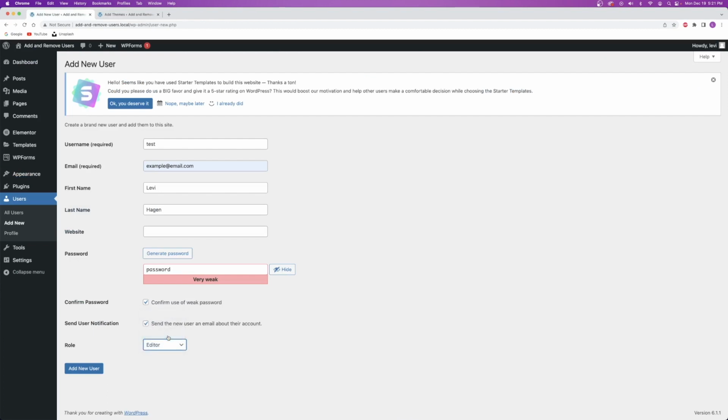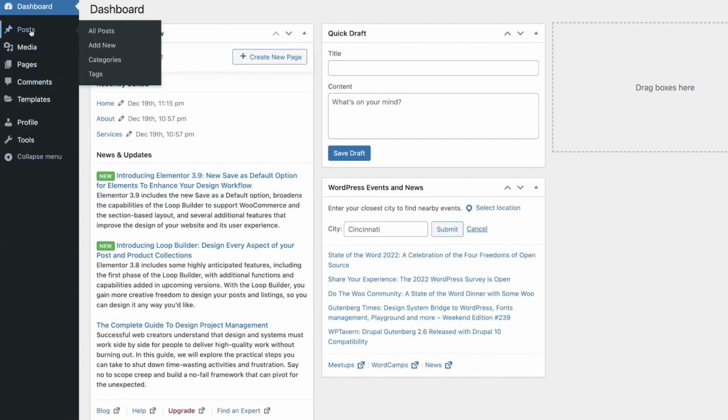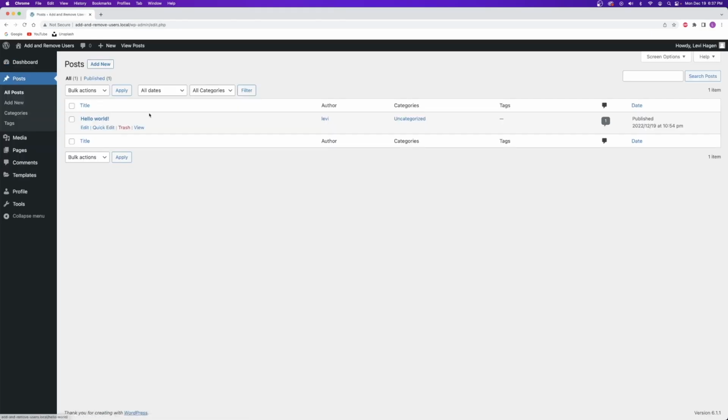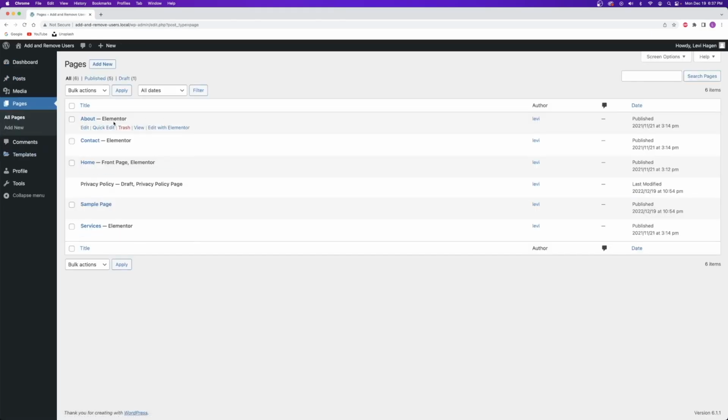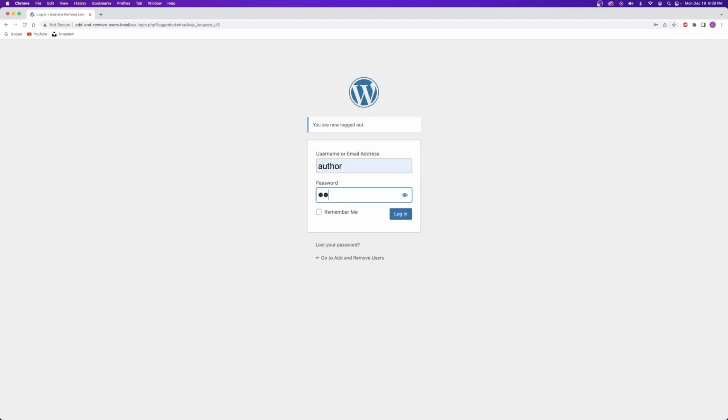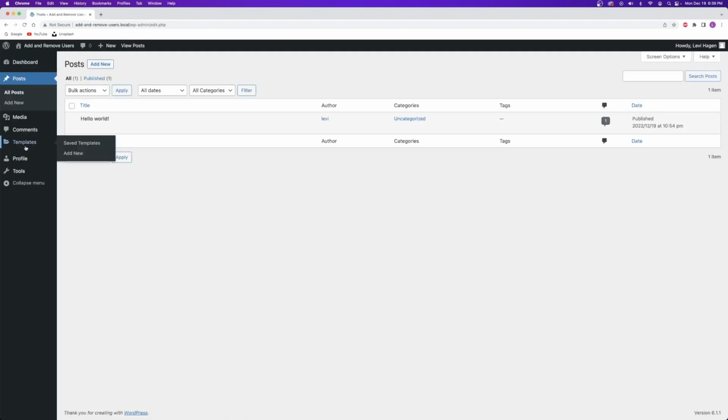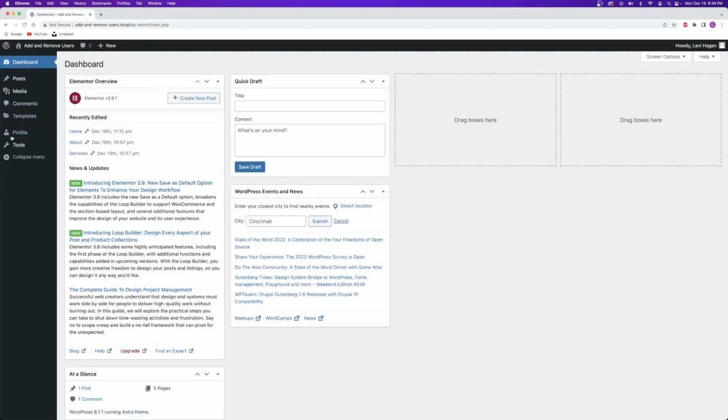Next is the editor. Editors can manage and publish posts and pages, as well as moderate comments. They can modify content created by themselves or other users. Authors can write and publish their own posts and pages. They can also delete their own posts. However, they cannot publish, edit, or delete anyone else's posts.